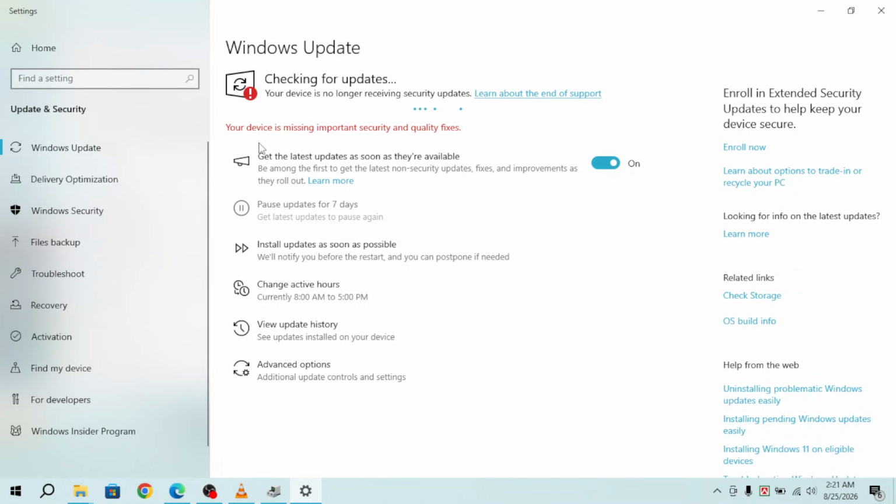If you still have audio problems, visit your computer or audio hardware manufacturer's official website. Search for your exact model, download the correct audio driver, and install it according to the manufacturer's instructions.